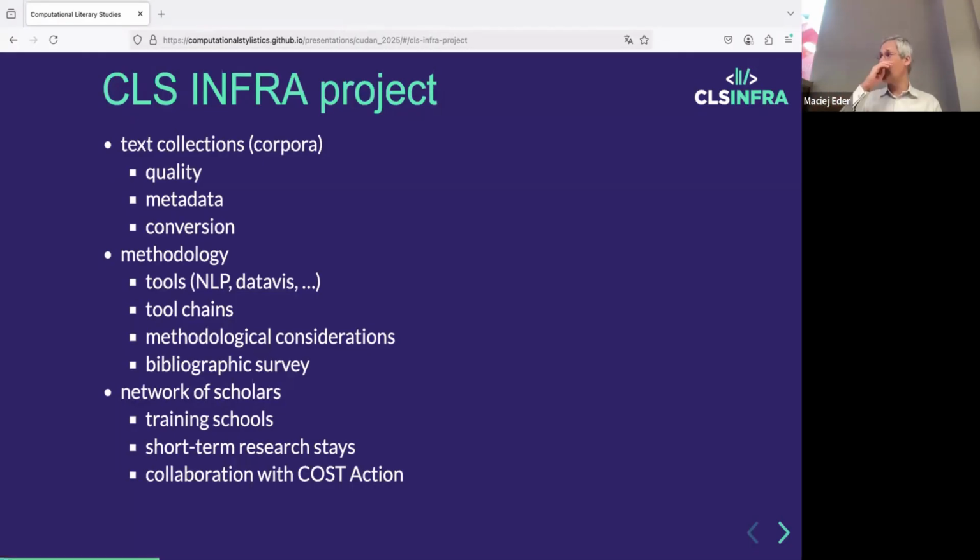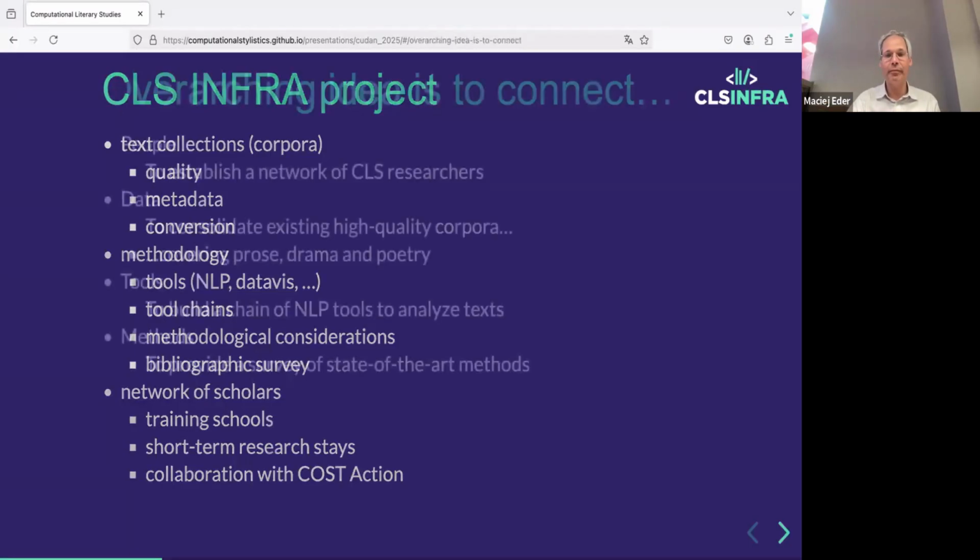But finally, last but not least, a network of scholars. That's also a part of an infrastructure, so that you've got an educated audience. You've got some people that might not be doing what you do, but they understand your point. That's the problem when CLS, Computational Literary Studies, tries to speak to traditional literary studies people. There is very little understanding, and that's one of the issues to be overcome here.